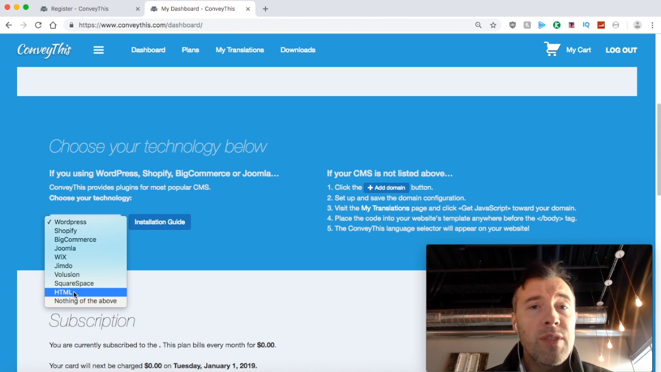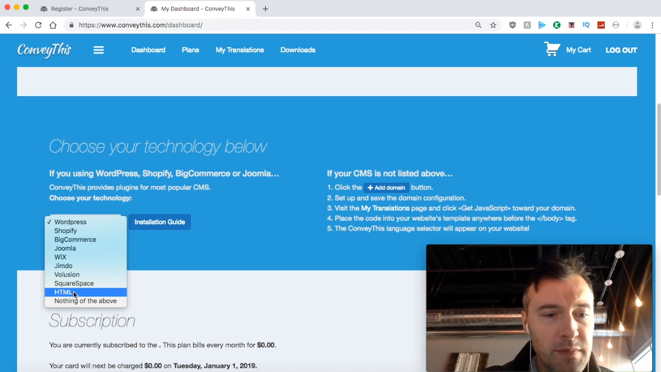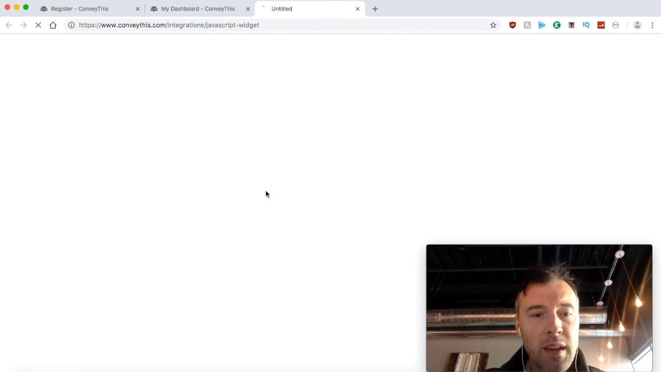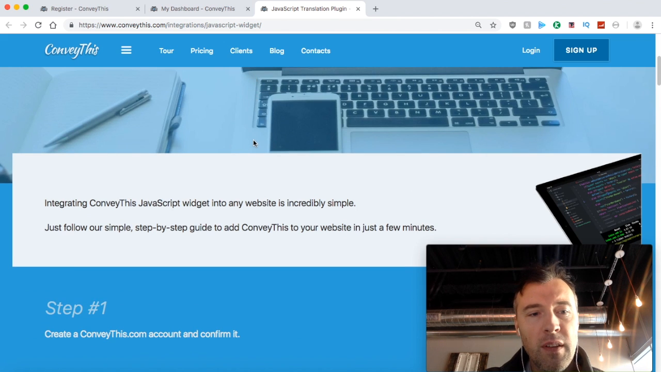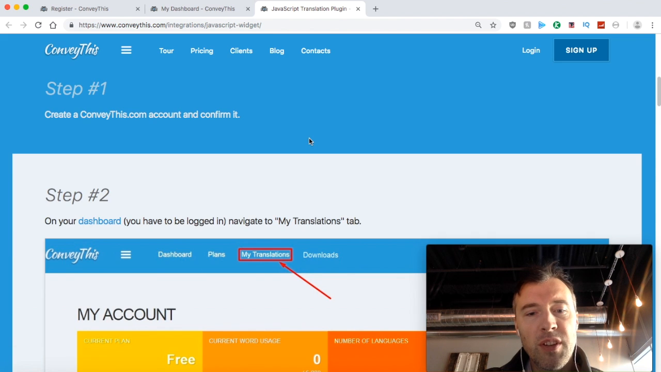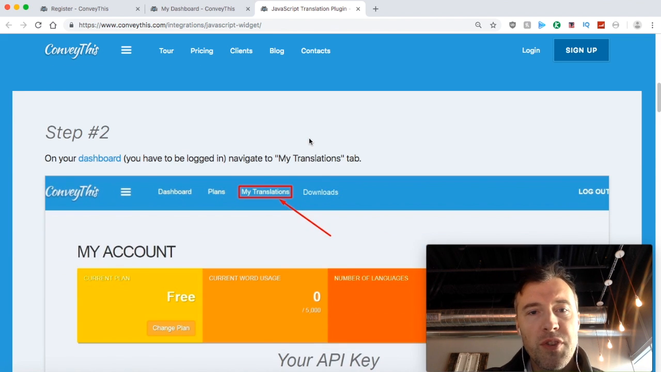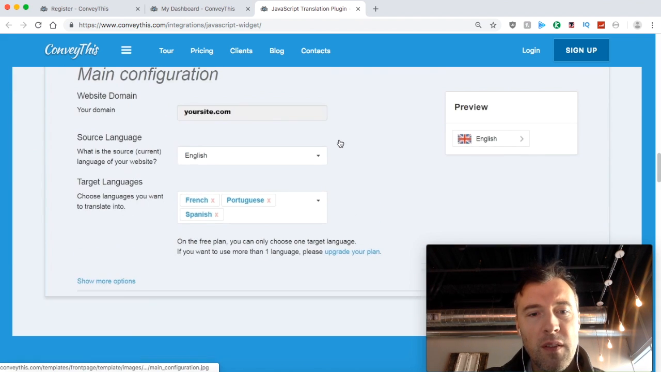you have a JavaScript web-based website, or some lesser-known CMS, or PHP website. So you could have this also available through our technology. So let me click on, let's say, nothing of the above, and I'll be prompted to go to the JavaScript installation guide. So in order to obtain this JavaScript snippet, it's essentially just a small piece of code which users install on their website. So it looks something like this.